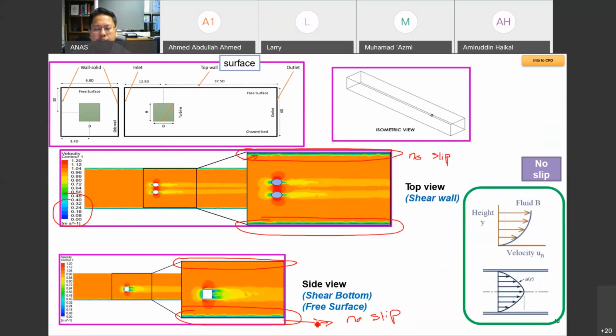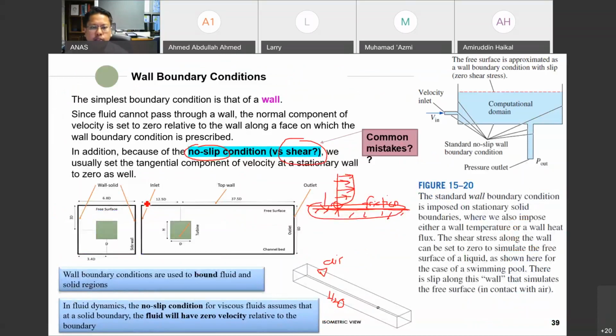But if you want to get something like this, meaning that you have a smooth flow with no interaction between your wall and your flow, you need to set your shear stress, your shear, equal to zero. If you set your shear equal to zero, then you are going to get a smooth interaction similar to what you notice over here. So that's the key difference between no slip and shear.